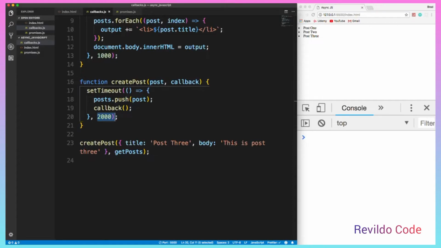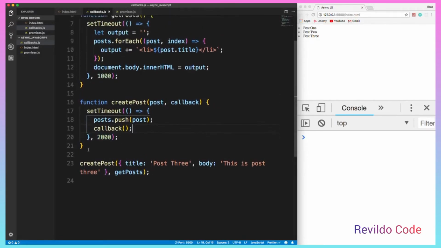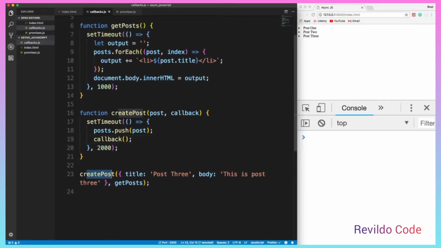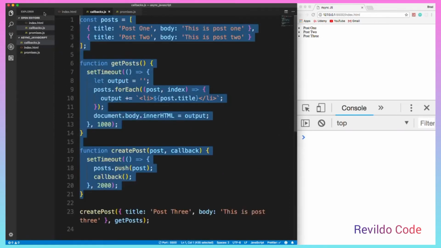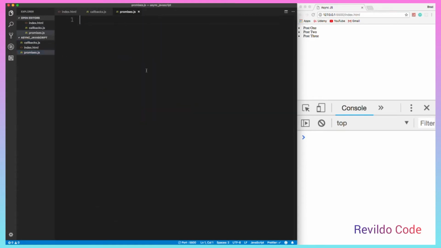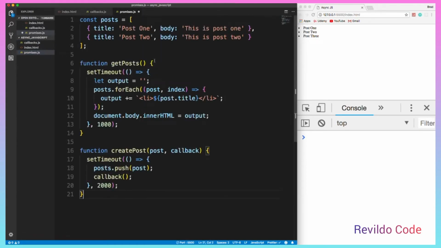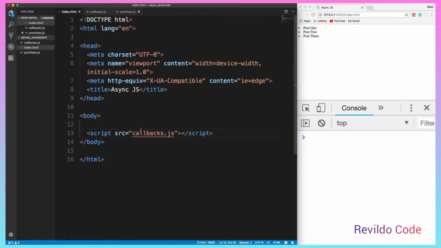So let's now look at promises. Okay, and I'm going to basically start with the same code. So we don't need the actual call here. So let's grab the posts and the 2 functions and let's put them into promises. All right, and let's change in index.html, we'll change this to promises.js.